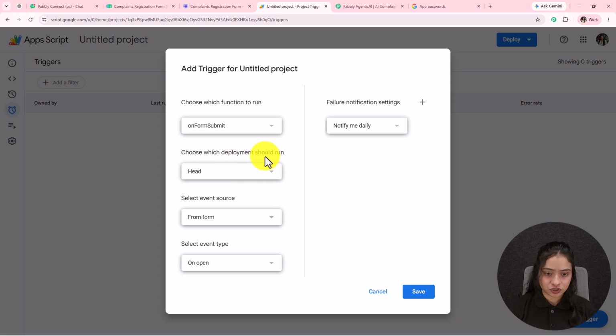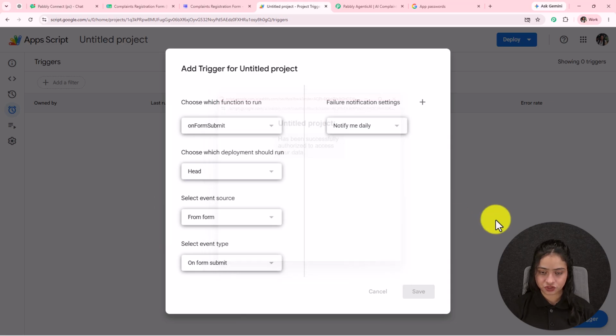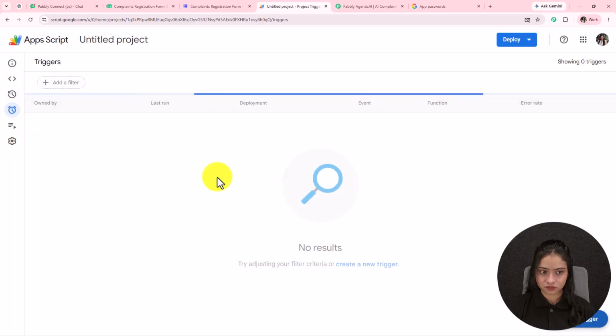Choose which deployment should run, head. Then we select event source from form, select event type, on form submit, and here we have the failure notifications. Let's click on save. The trigger is saved. Let's allow some permissions before saving the trigger. And here, as we have saved the trigger, we have it.